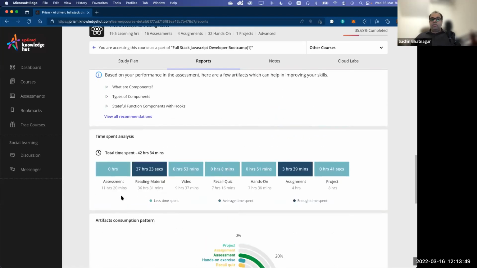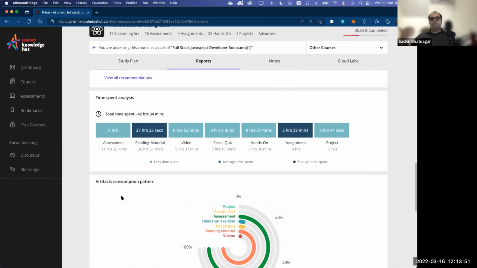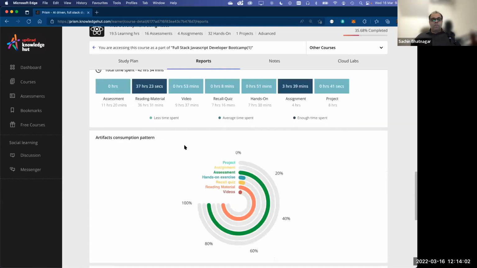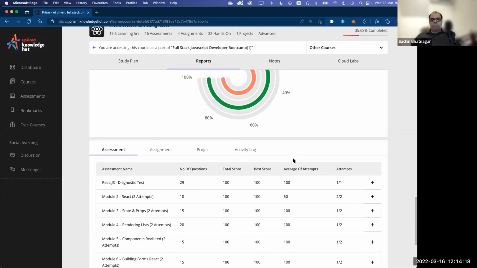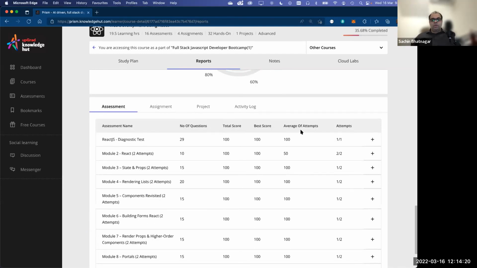You also get to see your time spent analysis. This is all the telemetry data that we capture. So if I've got 9 hours and 37 minutes of video, how much of that video has been seen, and all this data is there. How are you consuming the artifacts? How many assessments have you done? How many hands-on exercises have you done? How many recall quizzes have you done? How much of the reading material have you consumed, right?